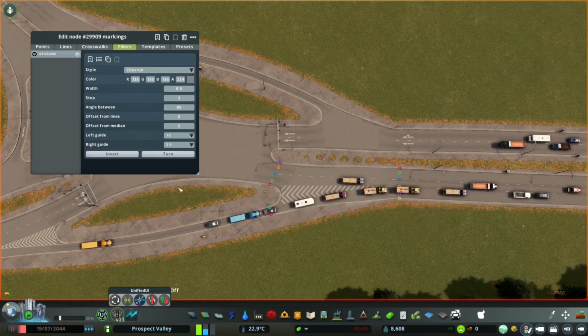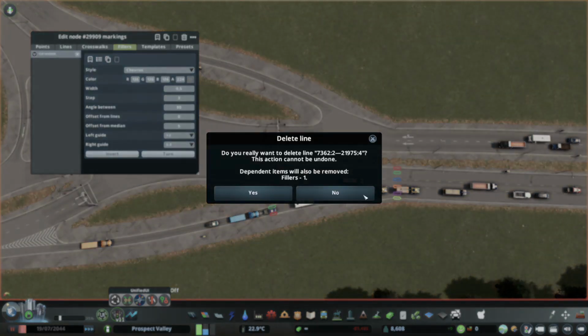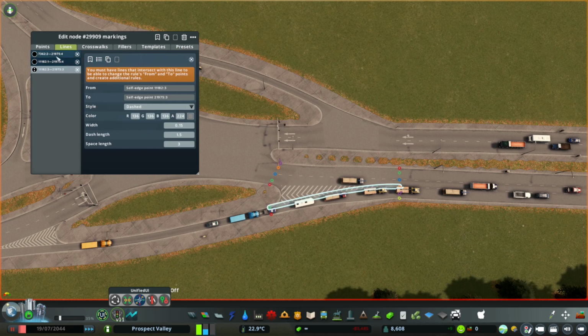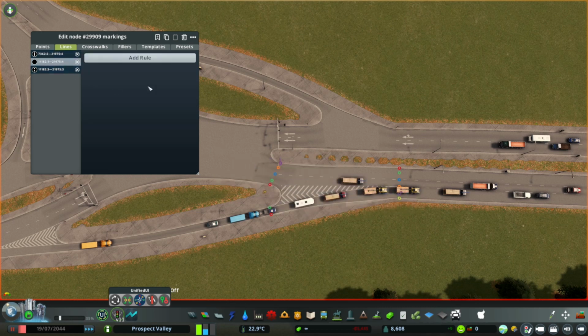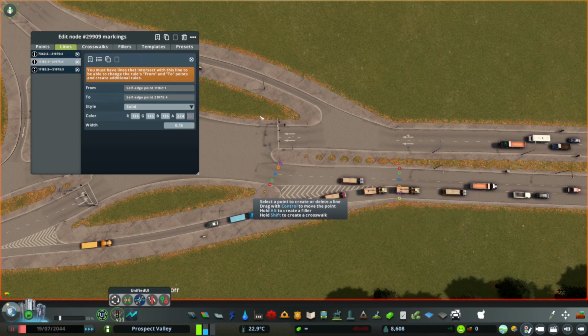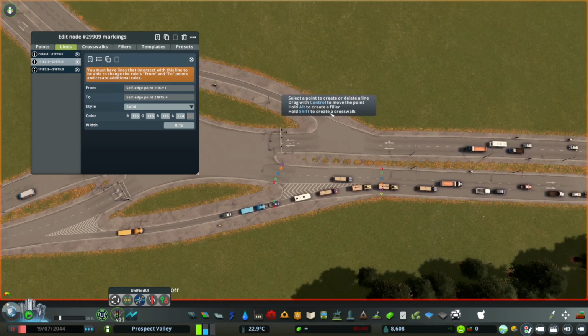Okay, but anyway, we're going to leave that for the time being. What we'll then do is supplement it with a solid line. Do you really want to delete line? Do we have a line? Dependent items will also be removed. So do I have a line then? Oh, we do have lines. Okay, the line is there, but we'll just make sure that that is in fact a solid line. And we'll take the other one there and add a rule and make that the solid line. Okay, so if you create a filler, it automatically creates some lines, but we'll need to sort out that filler a little bit more. But anyway, that's a good starting point.